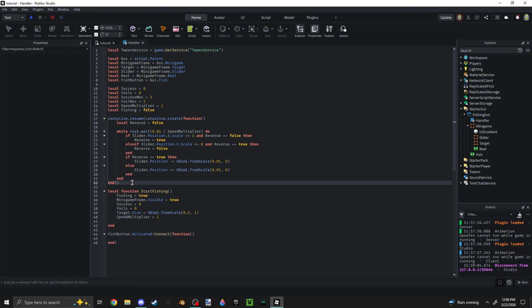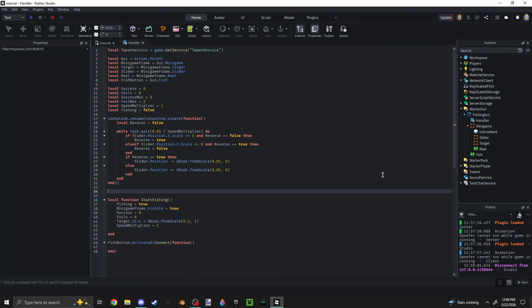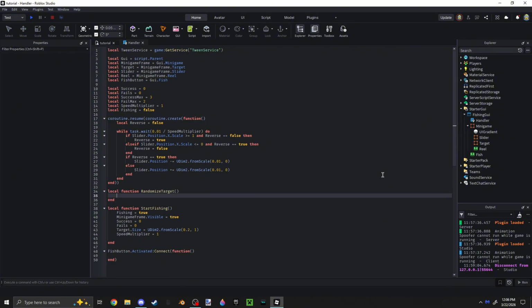And the speed multiplier will be equal to 1. And let's also make a function for randomizing the position of the target. So local function randomizeTarget, and target.Position will be equal to UDim2.fromScale(math.random, 0).